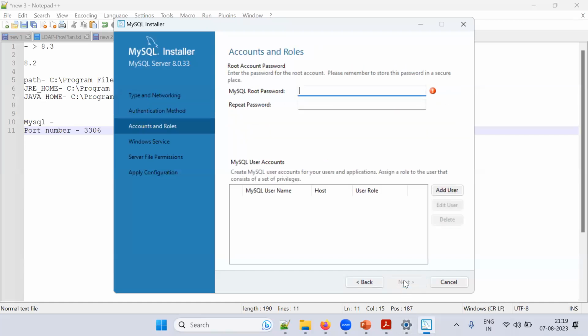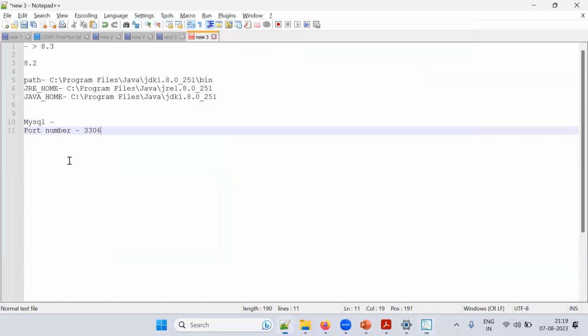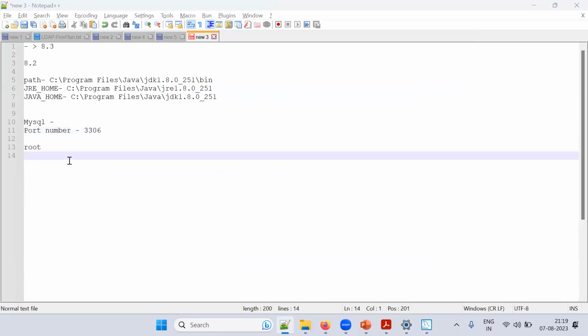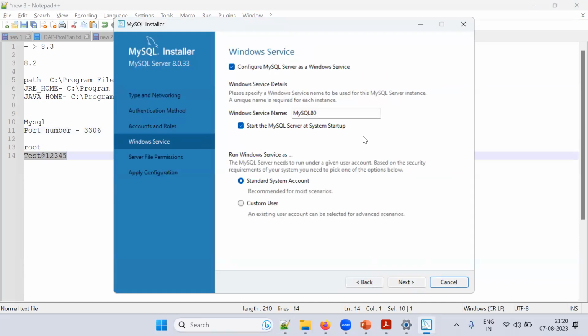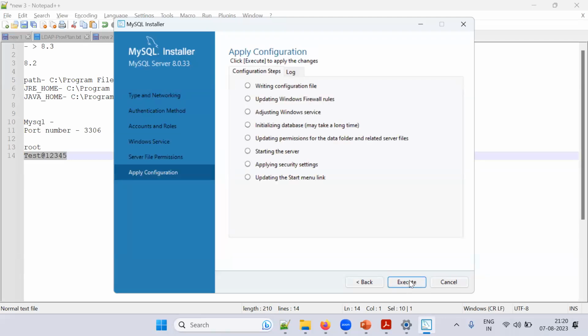Next. Next. By default, an account is created. The name of that account is called root username. We need to set up a password here. Let's say we set a password, whatever you want, right? Copy this. Password strength medium, that's fine. Click next. MySQL root password. So username is root, password is this. Now click next. In your Windows, it will install a service by the name MySQL80. Next, Execute. We have to use everything default. It's just that password we need to set. That's it.